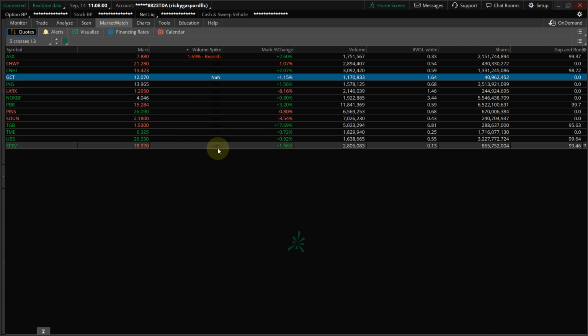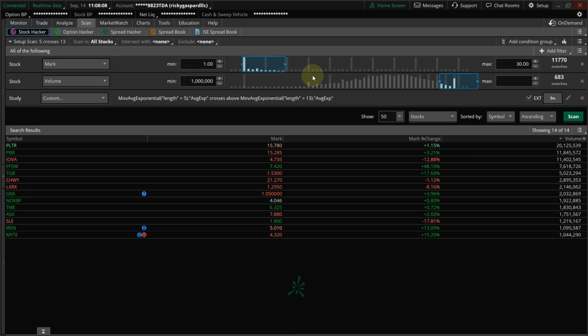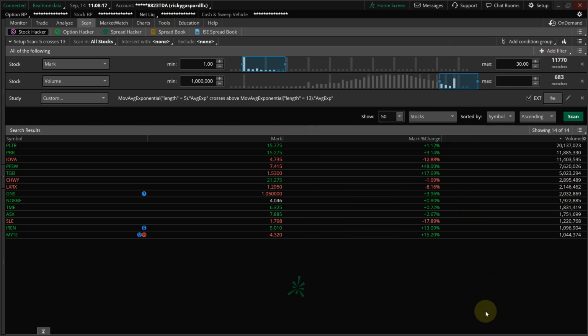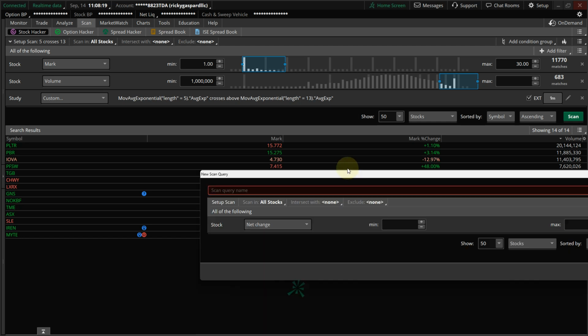So that's the basics of how to do a crossover. And let's see, if you want to do another scan, let me see what would be a good one to do. Let's create a new scan. I'm just going to call it test. You call it whatever you're building.